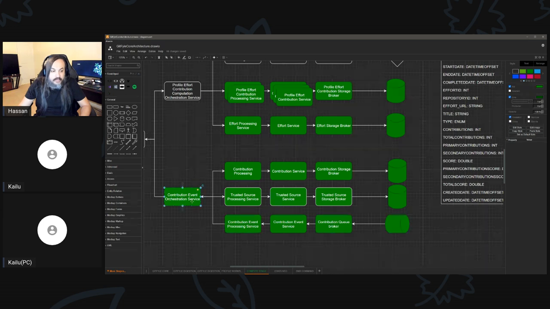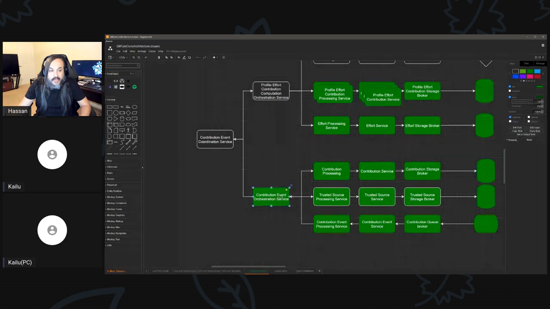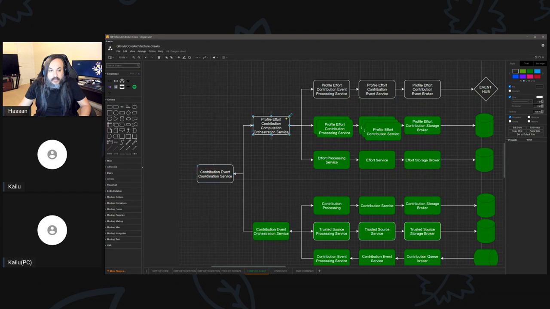And then the contribution event orchestration service will verify that this is a trusted source. And then it will go and persist that contribution in a database. It propagates that event all the way upstream here, where it goes and says, go ahead and collect and see if this is a complete effort. So an effort is someone's contributions in a given pull request. So if Hassan and Kailu are pairing with each other, and we created a pull request, that pull request is multiple efforts based on how many people have contributed to this. The sum of the contributions for each and every individual, grouped up together under an engineer.